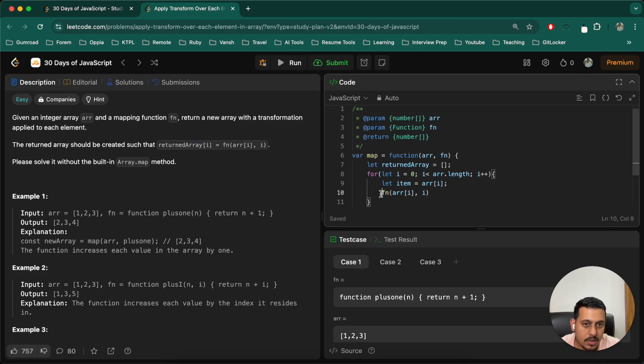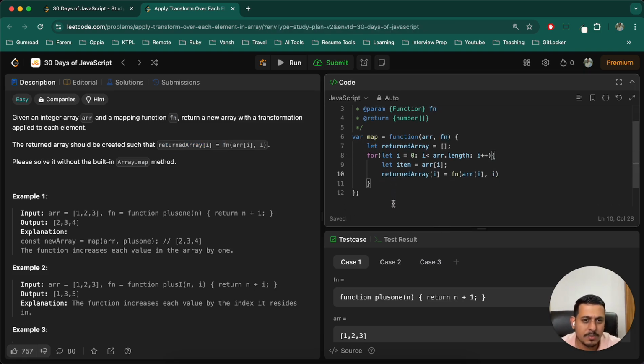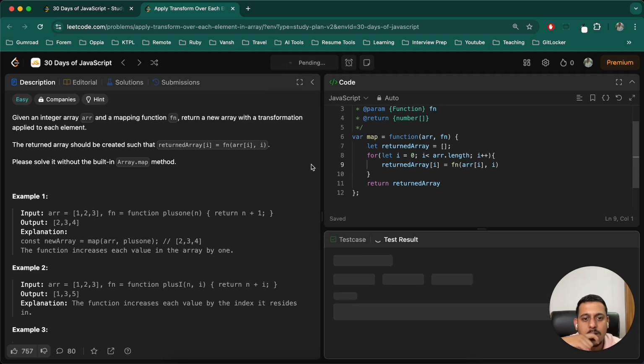So let's use this simply. There is nothing special here actually. Return array. Now I will simplify this. I can use this directly here, which they have actually used. So let's get rid of this and return array. I think that should work. It should work.